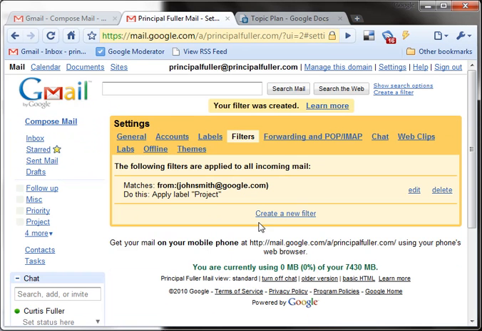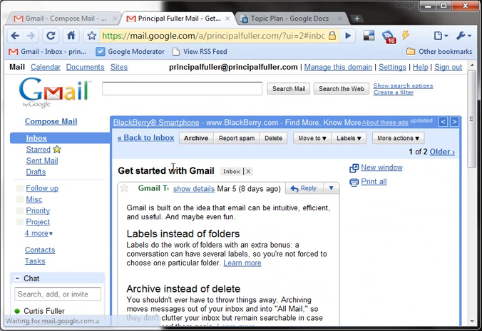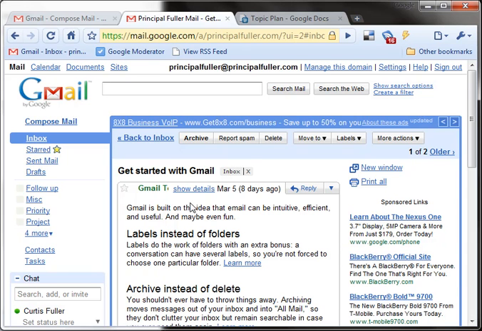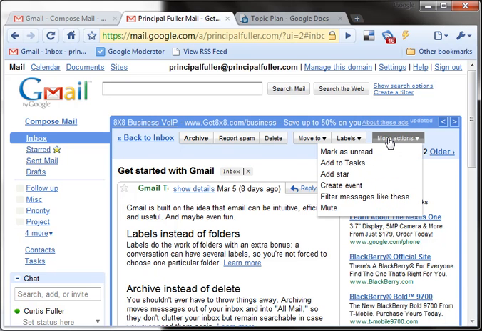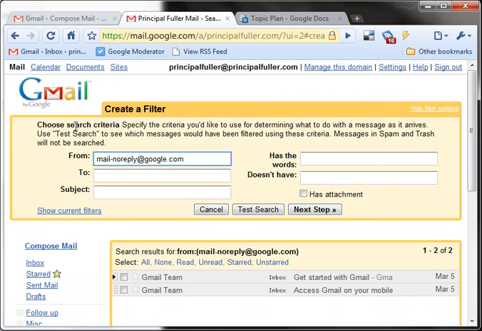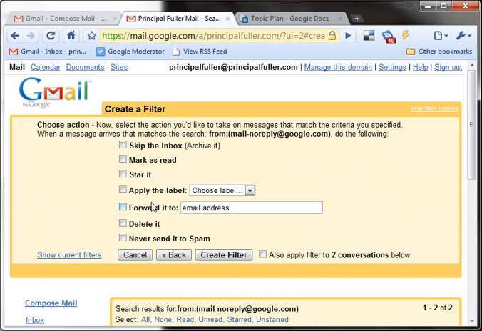You just click on Create That Filter, and now anytime you receive an email from John Smith, it's going to go directly into the project label. There's another really easy way to make a filter. Let's say that anytime I receive an email like this one, I want a filter to apply to it. So I'm going to More Actions, filter messages like these. And see, it guesses at what you're talking about. That email was from mail, no reply at google.com, so it put that in there for me right away. And then you just go through it like you did before to create your filter. I really don't want to create this one, so I'm just going to cancel it.